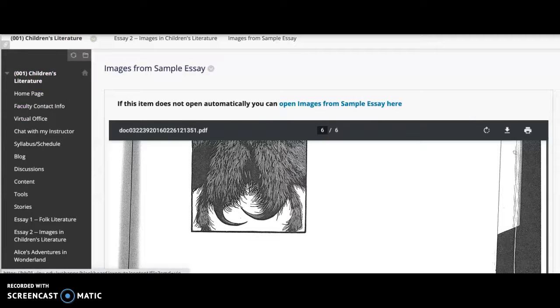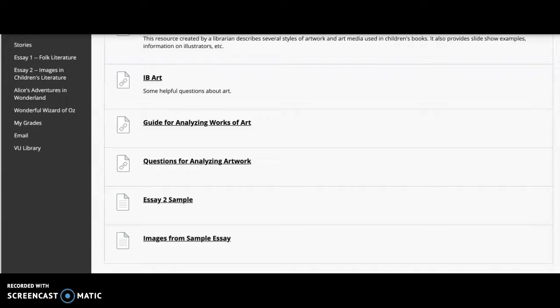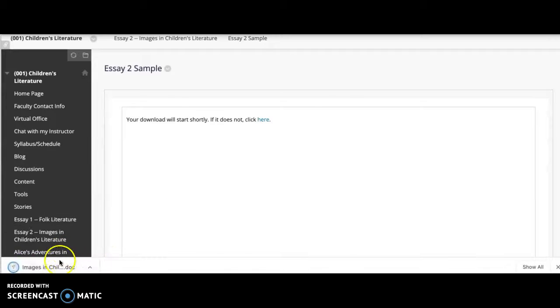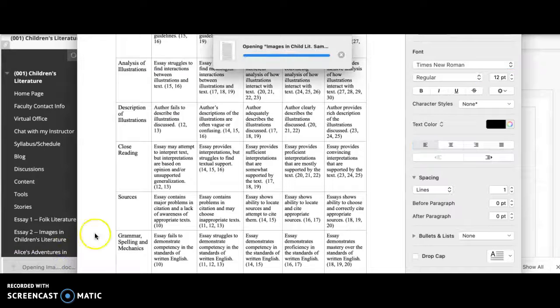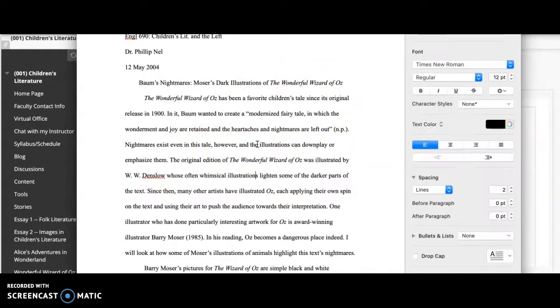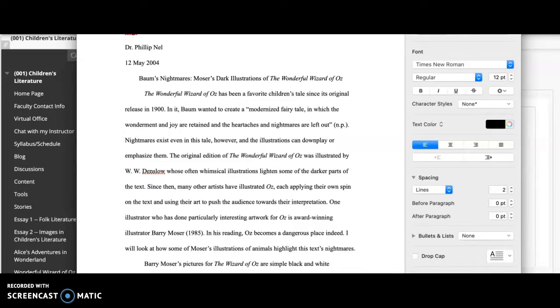So the second essay is about how, in the preface to The Wizard of Oz, L. Frank Baum wrote about how he wanted to create a modernized fairy tale in which the wonderment and joy are retained and the heartaches and nightmares are left out.